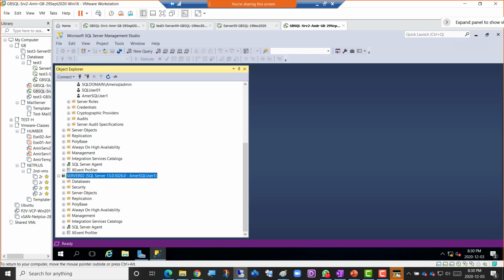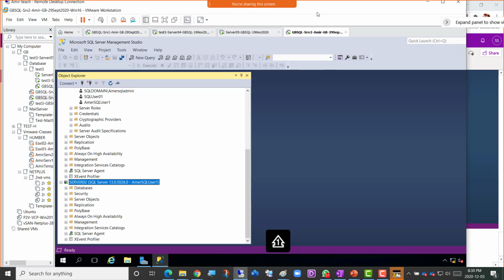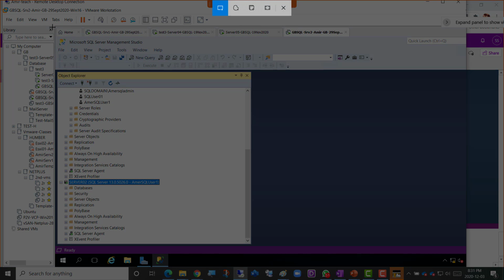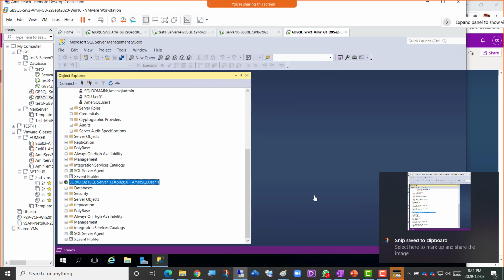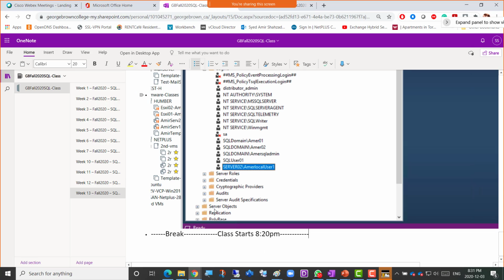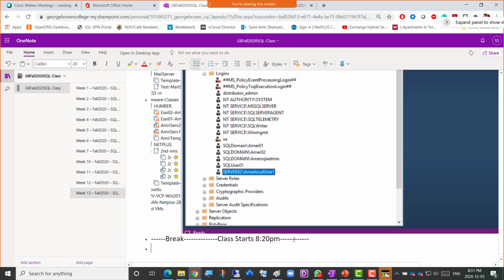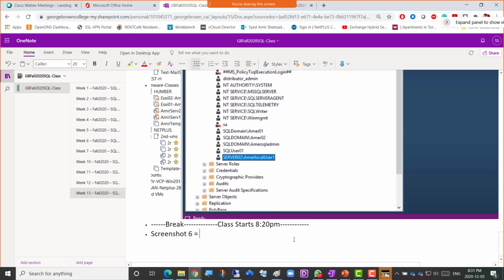So this would be our screenshot number 6, SQL user logged in. The title can be SQL user logged in, screenshot number 6. So I'm just going to take that sample screenshot here. So I'll go for screenshot 6, SQL user logged in.